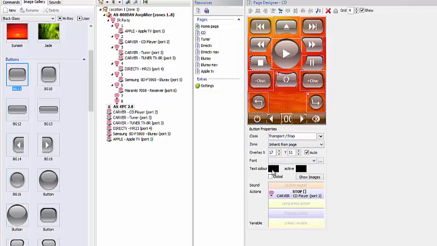And what it does is automatically populate all of those buttons. If you notice now, we do have a play button. We do have a pause button. We do have a stop button.